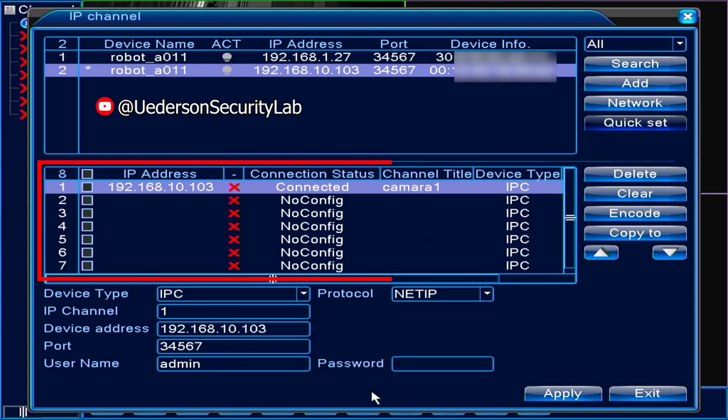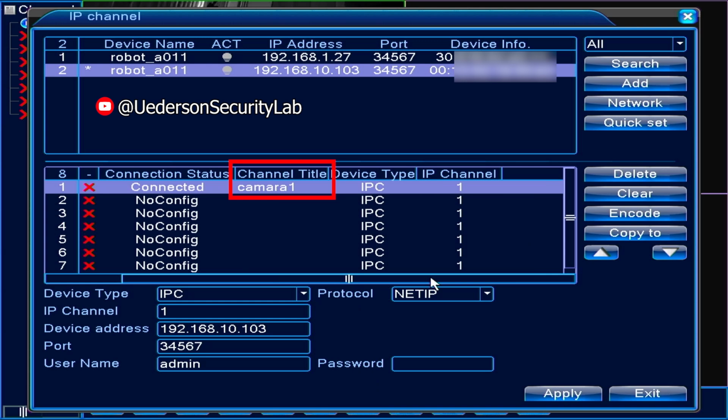Moving to the bottom section, you'll see the cameras that have already been added. Here you can monitor the channel number, the IP address, and the connection status to see if everything is running smoothly. You'll also notice the channel title, which shows the name you've assigned to that camera.